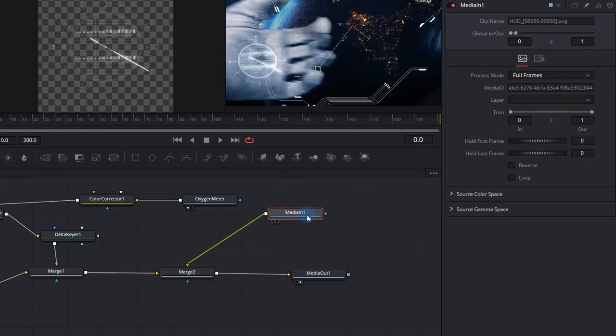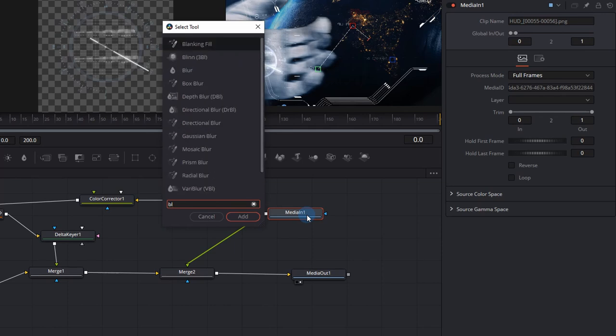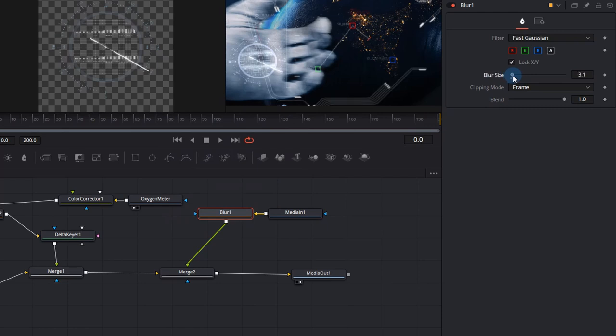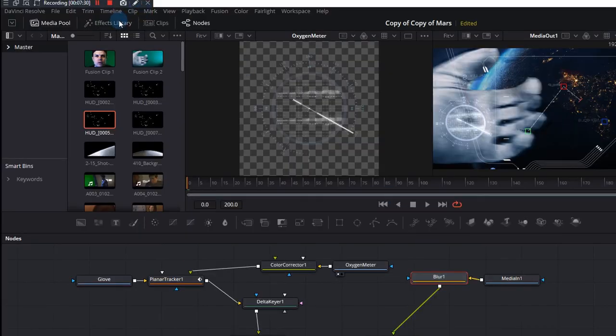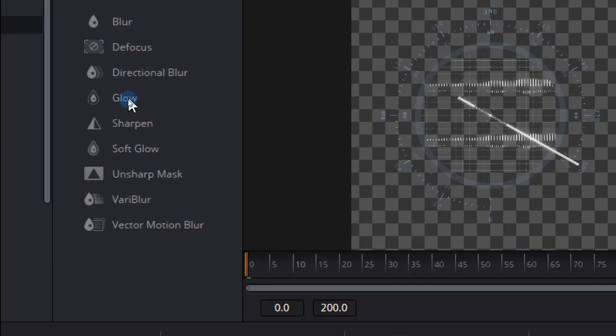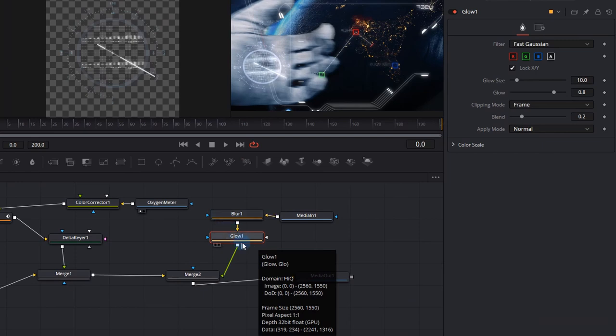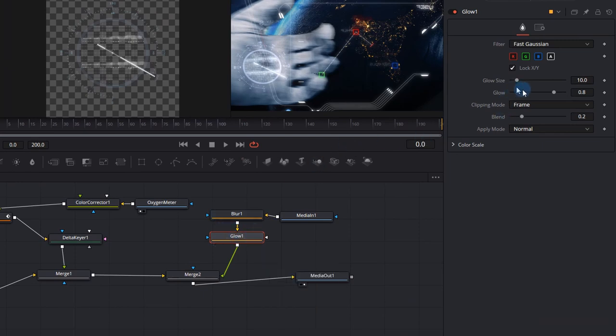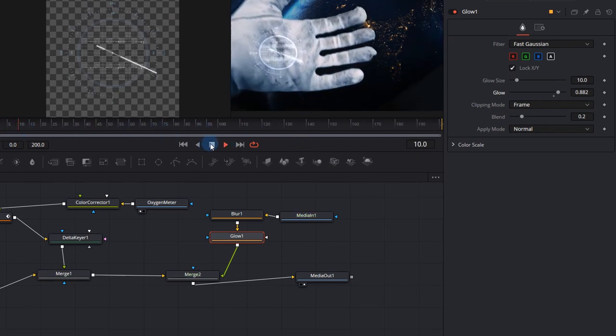We're going to do the same as before. Shift spacebar. We're going to put a blur. Add a blur to that. We're just going to blur it a little bit. That should be fine. Then we're going to come over to the effects library at the top again. Go to the blur and click this glow. You'll see a glow has been added in between, and you can fiddle around with that until you're happy with the kind of effect that you get. But that gives you quite a nice effect.